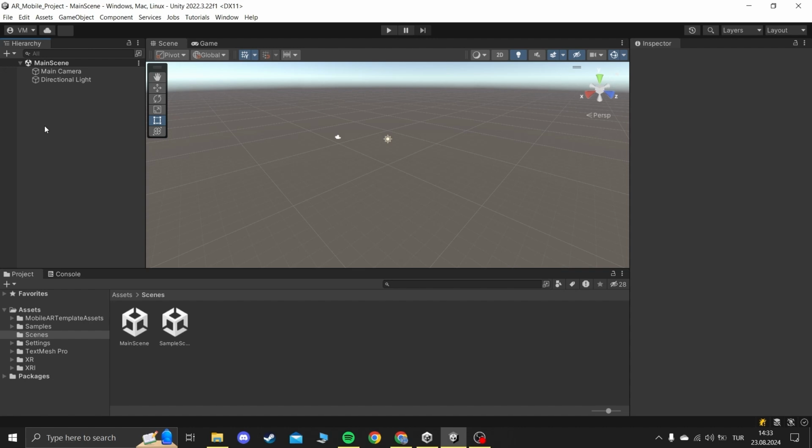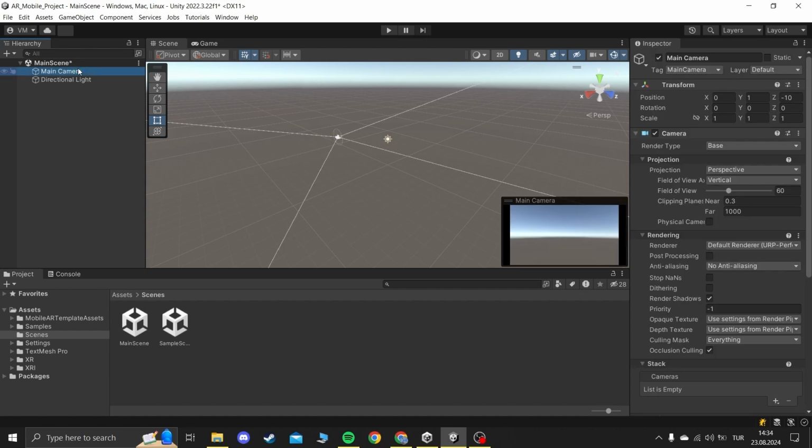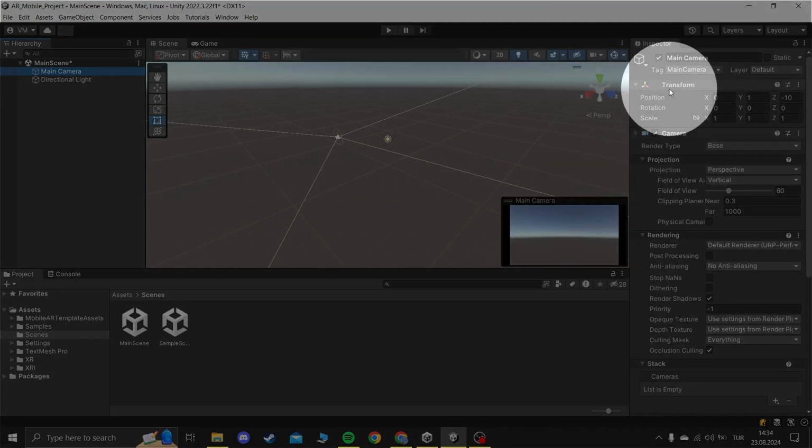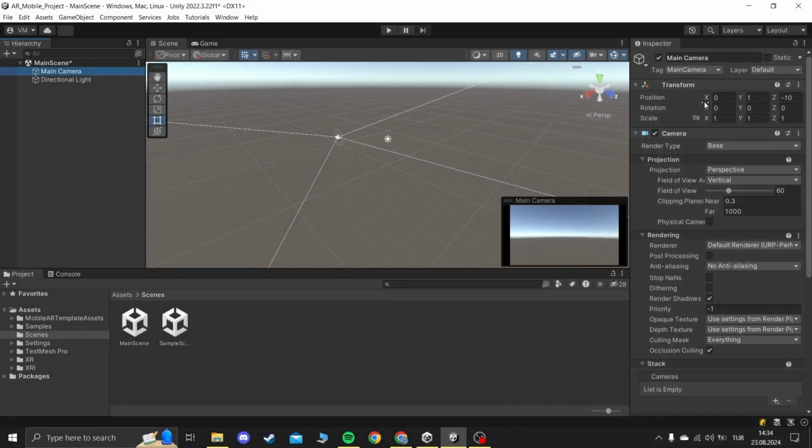The third panel is the Inspector. This panel is for setting up the game object. From this panel, we can add components and change the properties of these components. Let's check the camera game object in our current scene as an example. By default, every game object has a component called the transform, which consists of position, rotation, and scale.